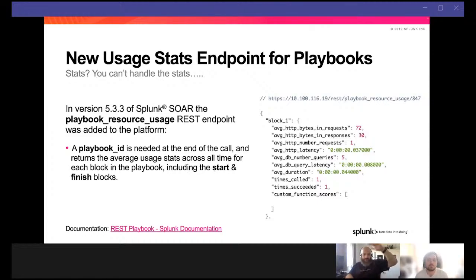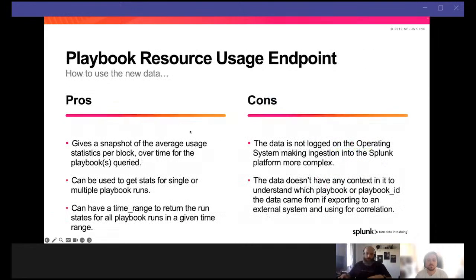So there is going to be database conversations going on there as well, and people do put code in those blocks sometimes as well. So you now get a full view of that playbook. Now, there are some pros and cons of this data.